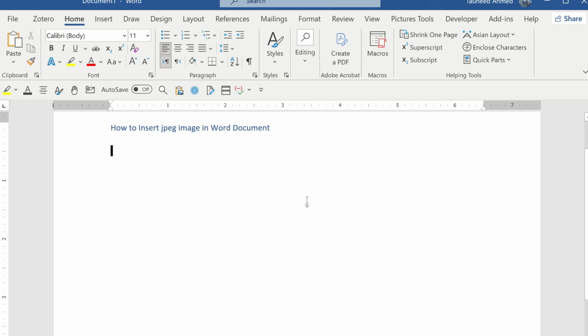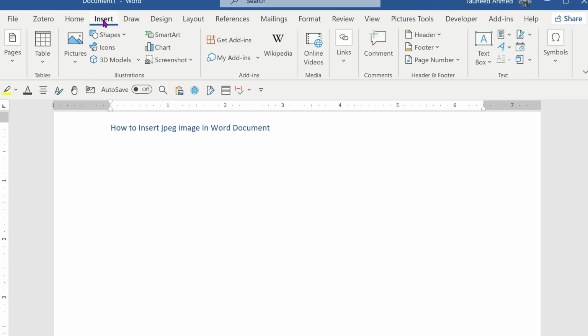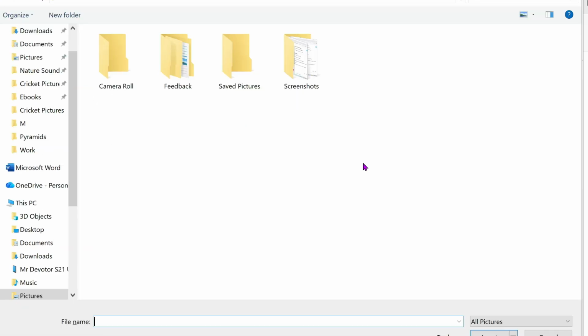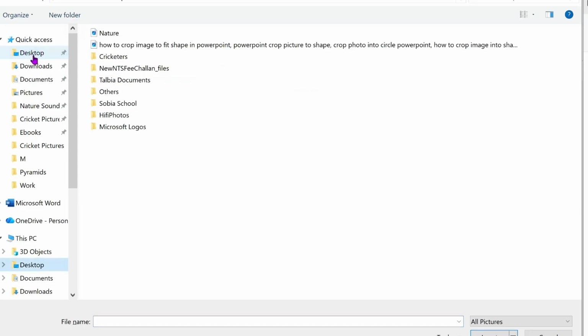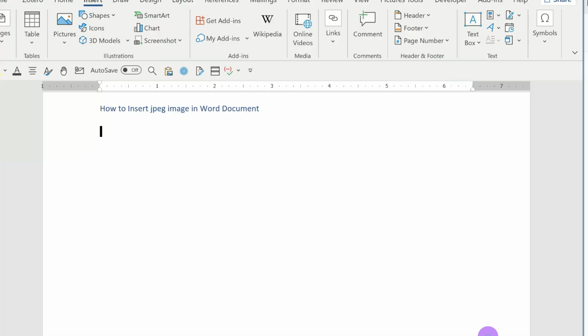Inserting a JPG image into a Microsoft Word document is quick and straightforward. So open your document and click where you want the image to appear, and then go to the Insert tab on the ribbon at the top and click on Pictures, or This Device in a new version of Windows. And now browse your computer to find your JPEG image. I'll have an image on my desktop, and then you need to select it and click Insert.